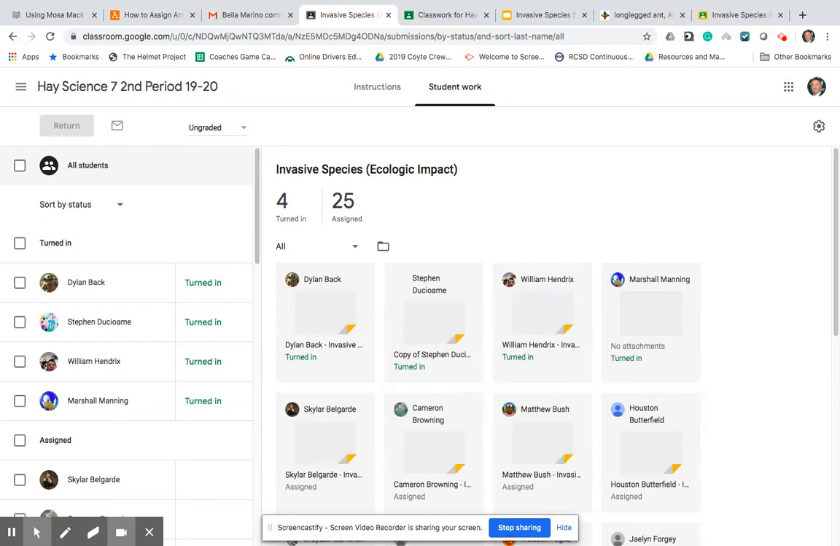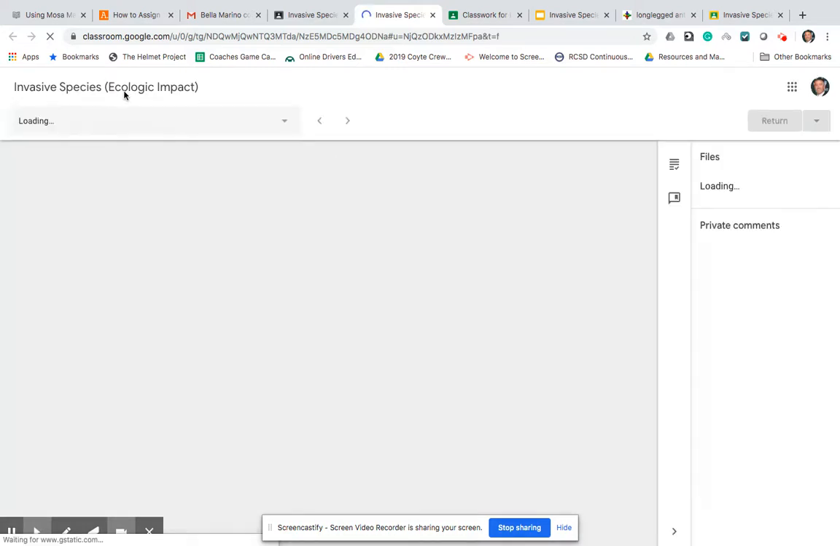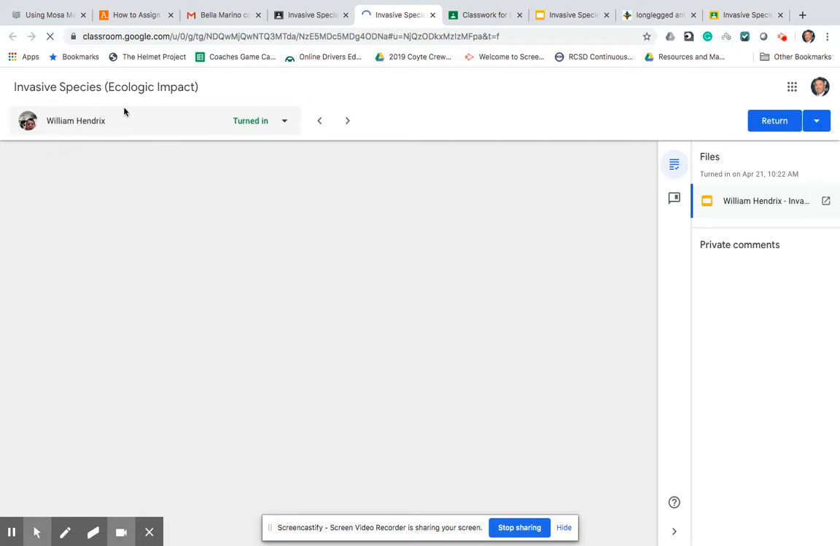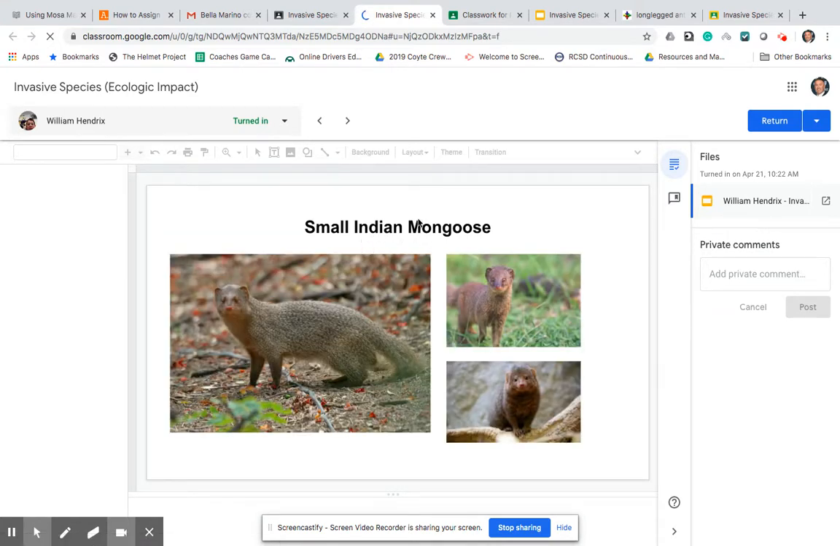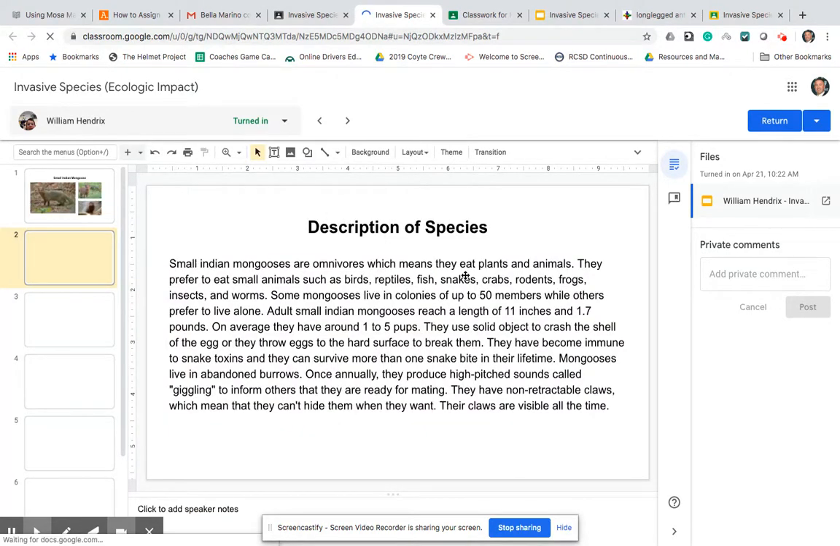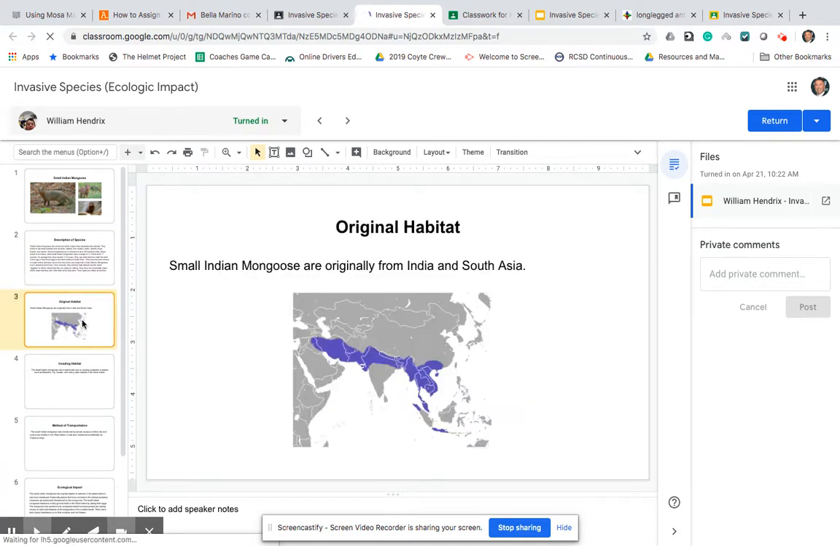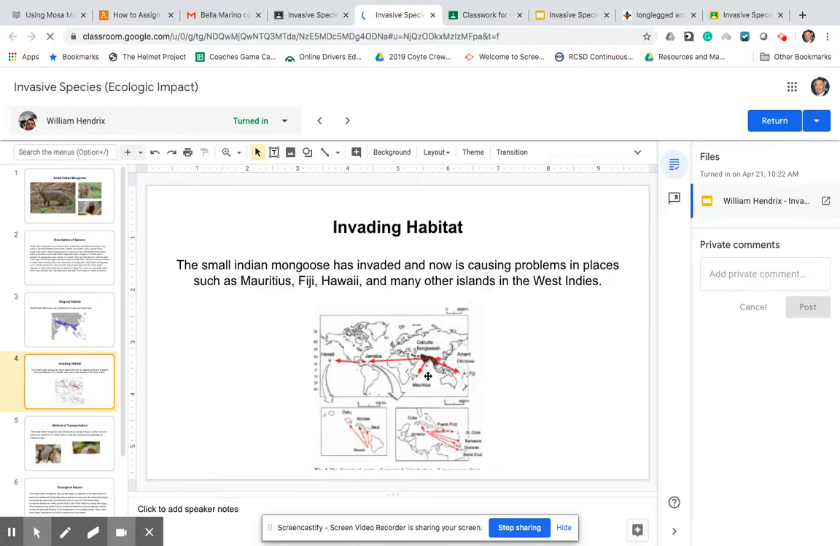Let's look at the William here. So normally when these things, if he had opened it, it's got his name populated right there. When the thing comes up, he chose the small Indian mongoose. So he deleted that first title page. He described it, what they eat, how big they get, how many babies they have, all that stuff. He did where they came from, India and Asia. He did where they're causing problems. So these are different places where they have moved to.